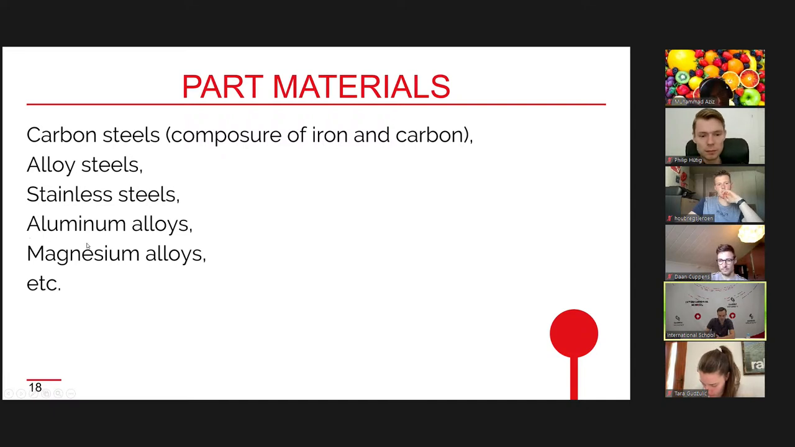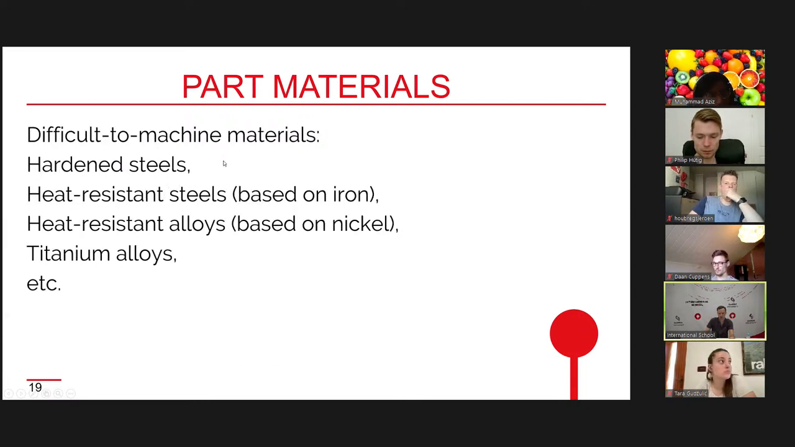Next group, aluminium alloys. This is the American spelling of the word. In European spelling, there should be an I before the M. Aluminium alloys. The basis is aluminium, and we have some additional elements to improve properties. Sometimes we can also use magnesium alloys.